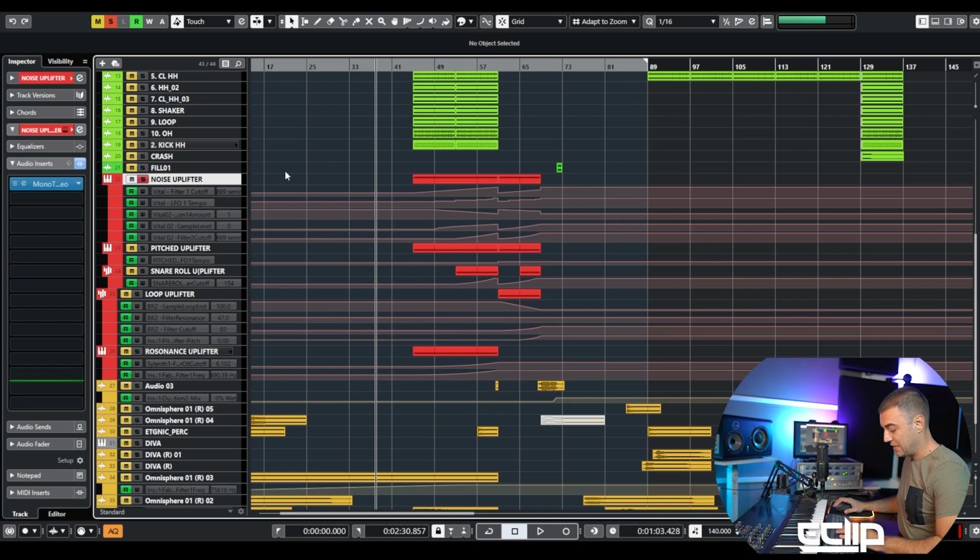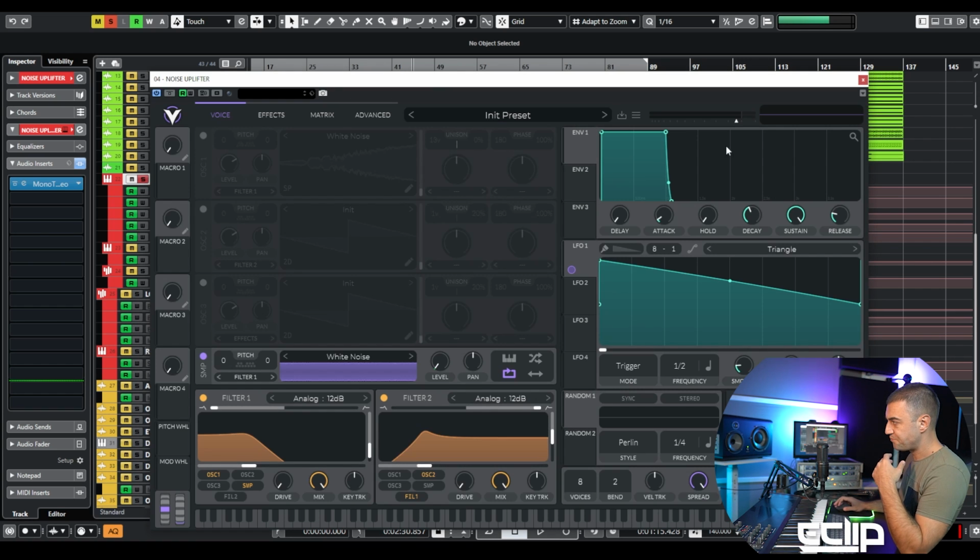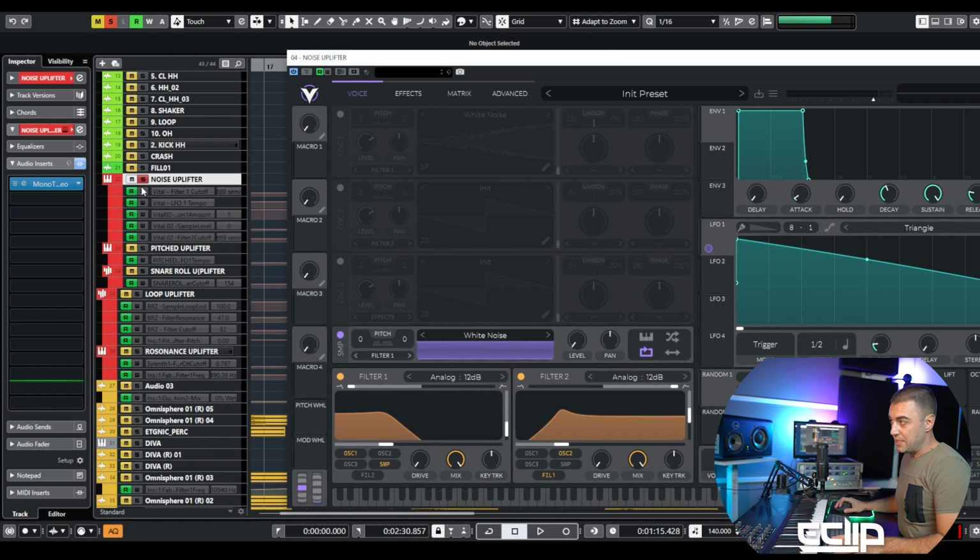The first one, and this is the one I use most in my music, is the noise uplifter, where we have the noise just going all the way and the filter opening. For me this is really nice, as I believe it's the most transparent one. The noise is just there, but I like to play with the dynamics a little bit. So I will play this one over here.